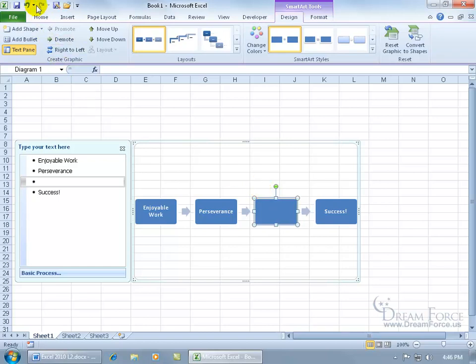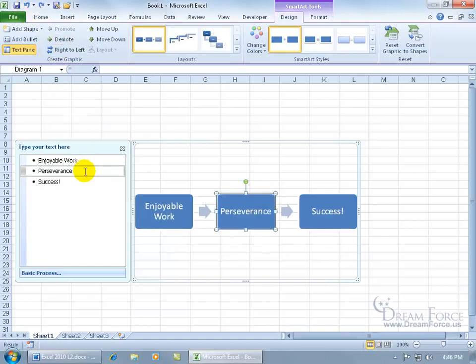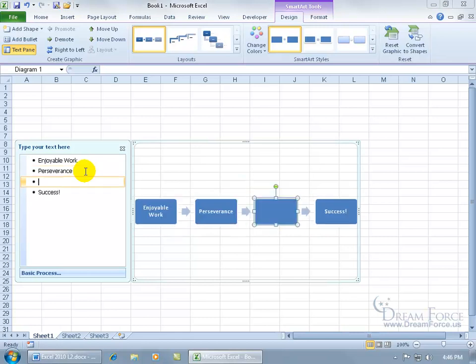There it is. The other way, let me go ahead and hit undo, is to go in the text pane, click after the last bullet point, and then hit enter, and it'll add a new bullet point. And of course, you'll find the corresponding blank shape here for the process graphically. Let's go ahead and type in. There you go. There's the workflow. You got to enjoy your work, persevere, a little bit of luck, you get success.